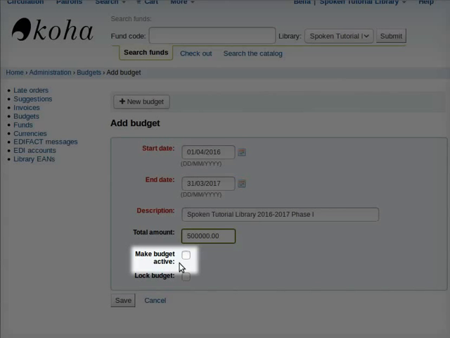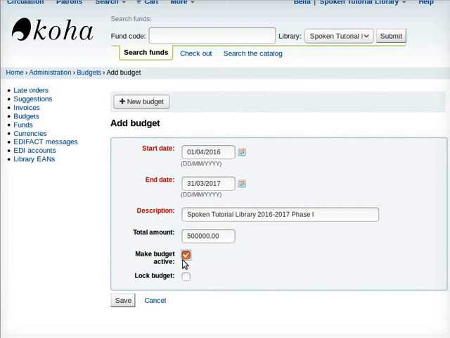Next, click on Make a Budget active. On doing so, the budget becomes usable when placing orders in the Acquisitions module. And this remains so even if the order is placed after the budget end date. This will also allow us to record orders that were placed in the previous year's budget.